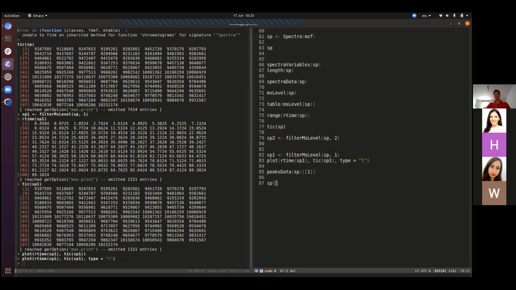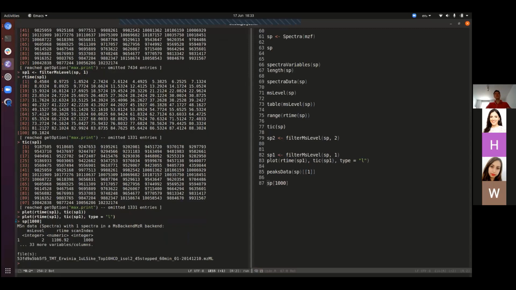Maybe something I haven't shown yet is that I can do some subsetting. So let's take the 1000 spectrum. If I say SP 1000, I will create a new spectra object of length 1. It contains only one spectrum, and that's the spectrum number 1000 of these, what was it, 7,000 spectra.